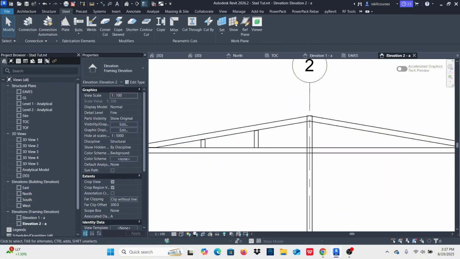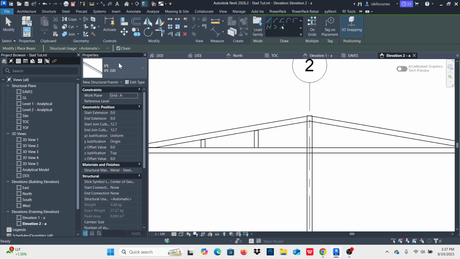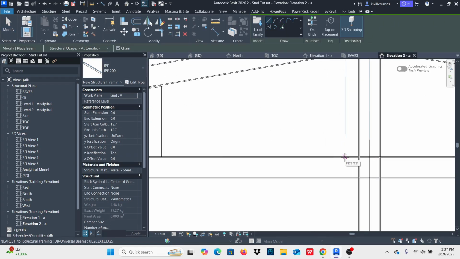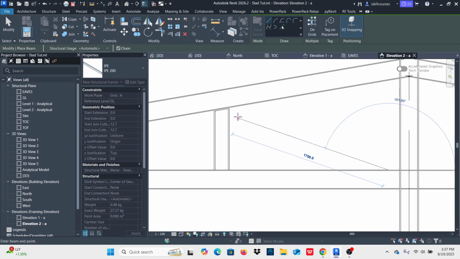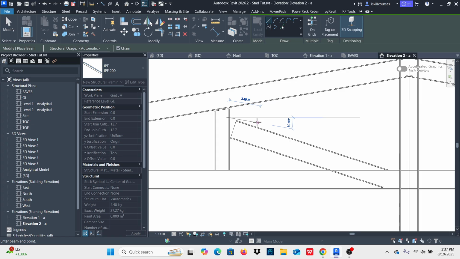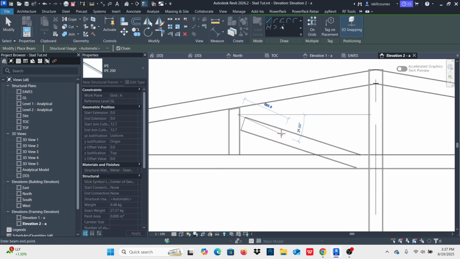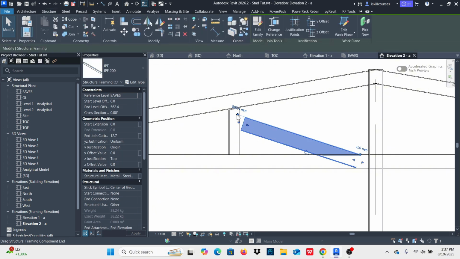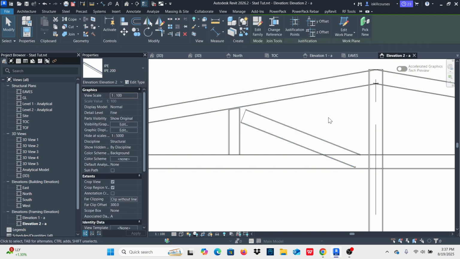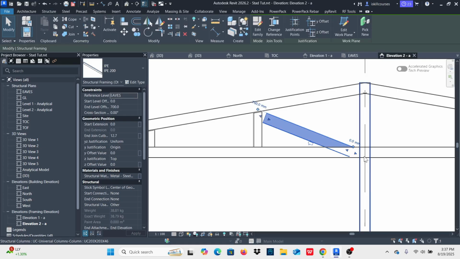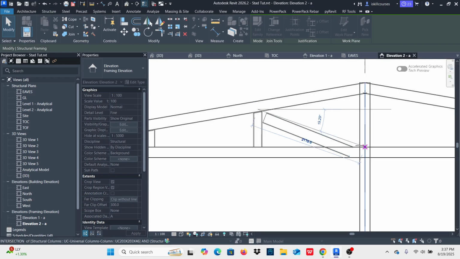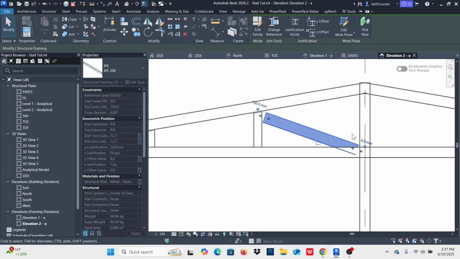I'll go to Steel, or actually Structure, Beam. Now let's create it here, maybe roughly from there up to somewhere there. Okay, maybe it's fine. What I'll simply do is to copy it, or maybe it's too low, so I'll just drag it up to somewhere there. All right, and this one also, let me drag it up to the center there.